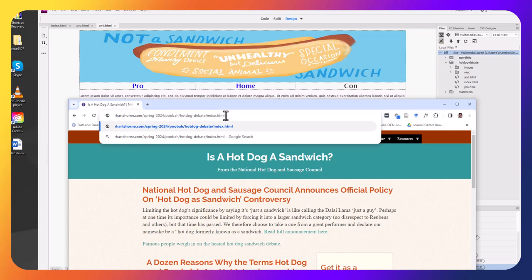So I've given it the entire path. All of this in a URL is just a series of folders separated by slashes until you get to the file you want.